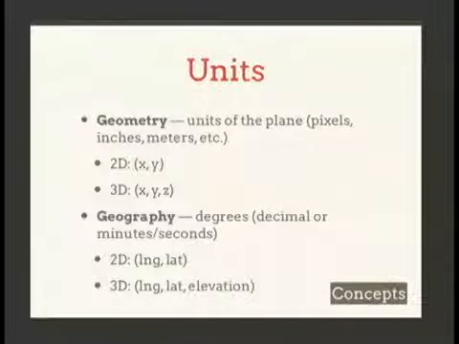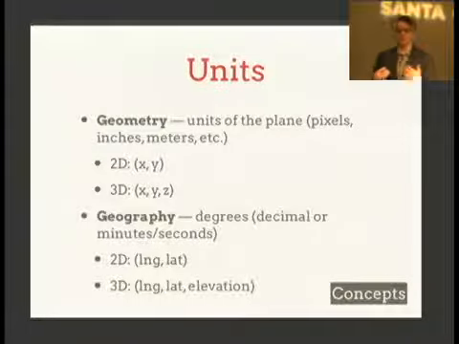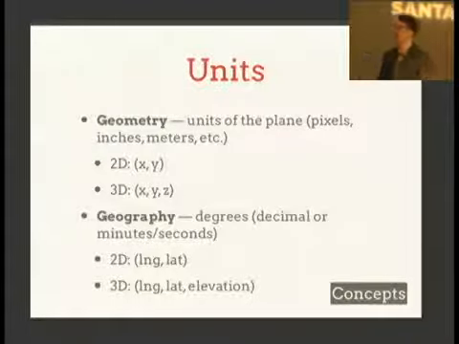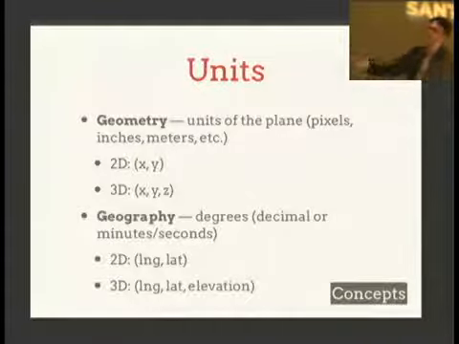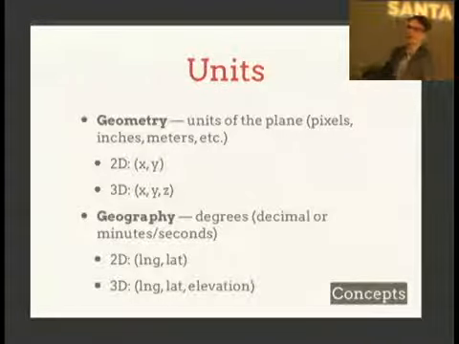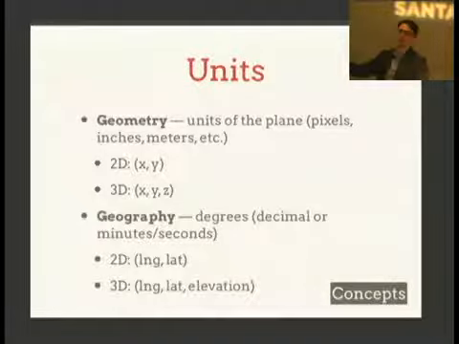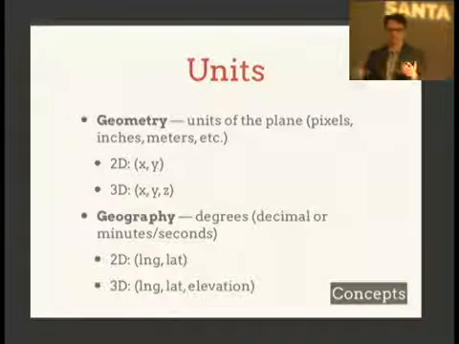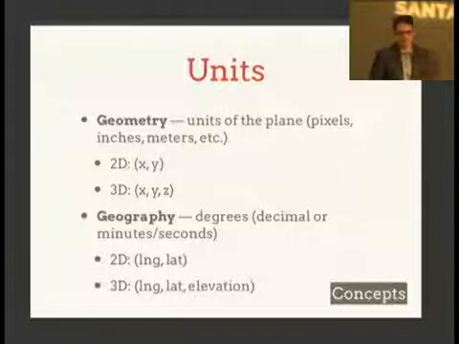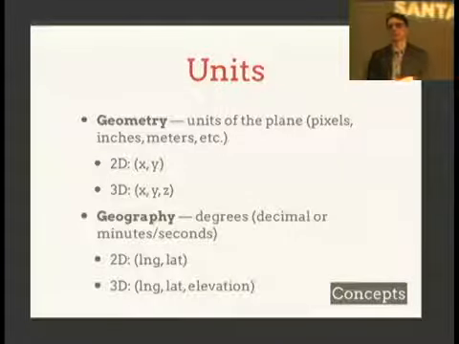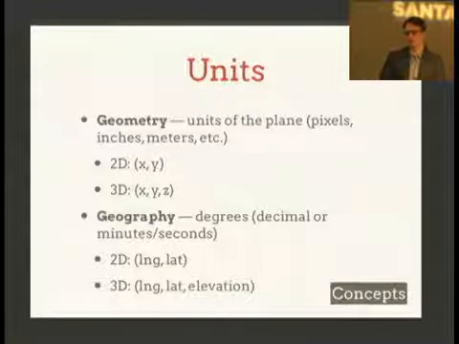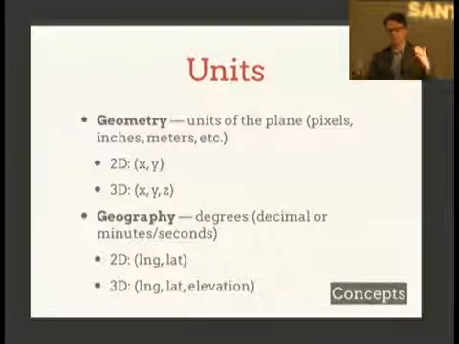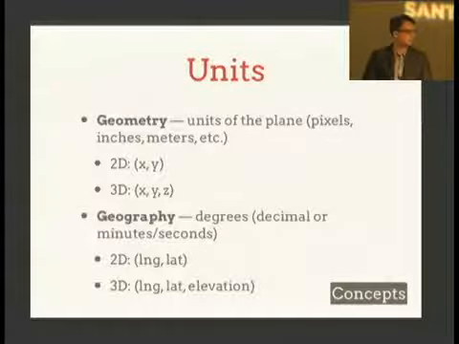And the units of those two types of spatial data are, in geometry, whatever the units of that plane are. So if we've got a 4-foot by 6-foot map on the wall, the XY point of some arbitrary point on the wall will be in inches or feet or whatever. And in geography, we talk about degrees, either in decimal degrees or with degrees, minutes, and seconds. And if we're in the third dimension, we include elevation. That could be feet or meters or what have you.